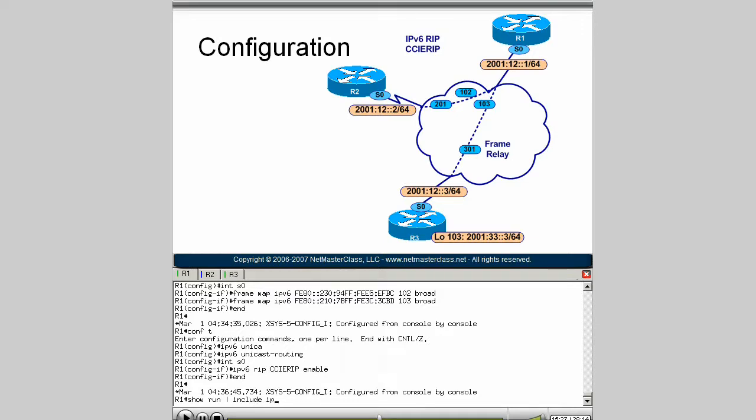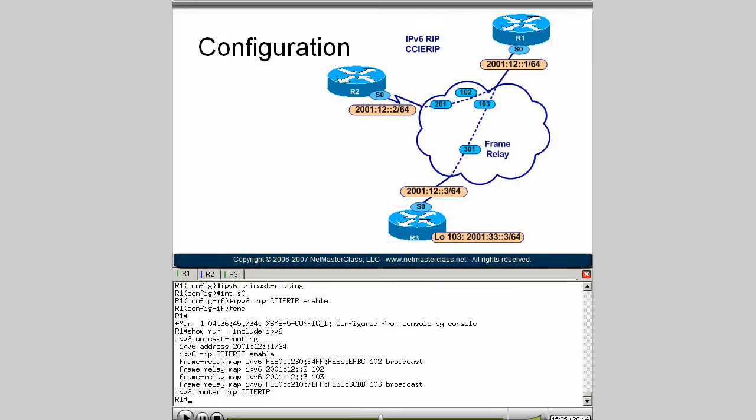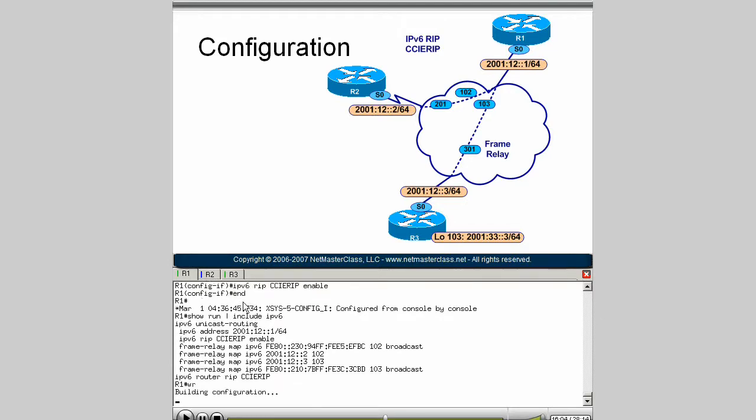include IPv6, you'll see a global configuration command was automatically added for us that simply said IPv6 router RIP CCIE RIP. This global configuration process command was created automatically for me by going under the interface and issuing the IPv6 RIP CCIE RIP enable command. So we got two things done there with one step. Alright, so we've enabled RIP on this R1 device on the serial 0 interface. I'll go ahead and save there.